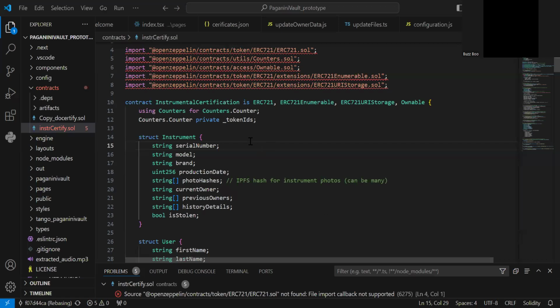Okay, let's see the contract about instrumental certification, where each musical instrument can be verified in a blockchain with the NFT, ERC 721 protocol. That is the non-fungible token standard.